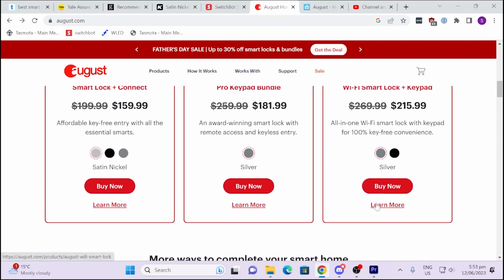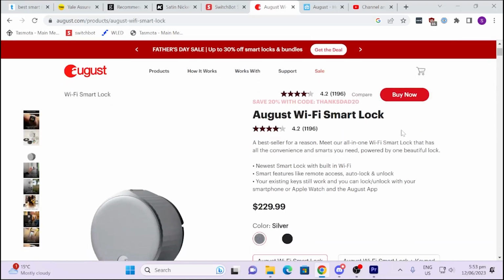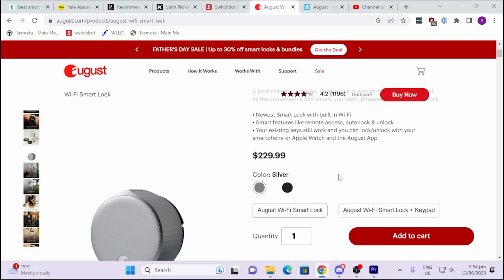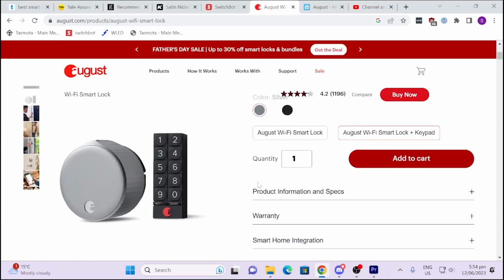So if we click through here and have a look at this lock, you'll see first of all that it is a Wi-Fi lock. So it is communicating directly with your Wi-Fi network. And that is obviously a benefit because it means that you can use your app from wherever you are in the world to control this. And you can buy the bundle here with the keypad.